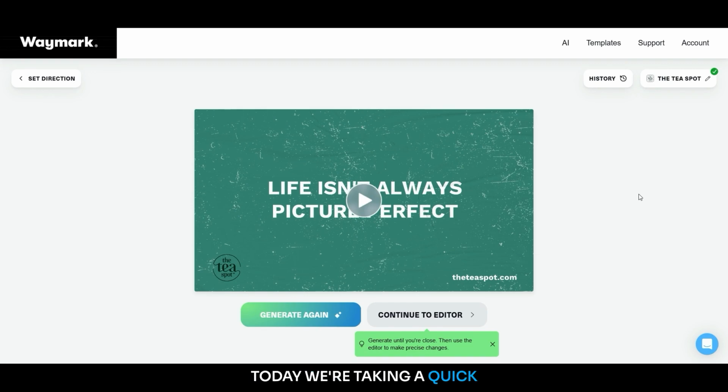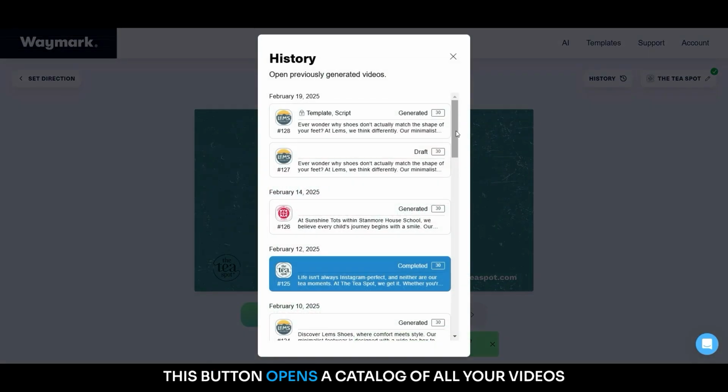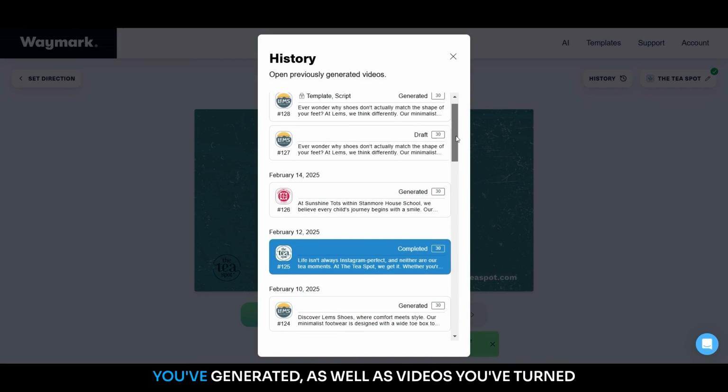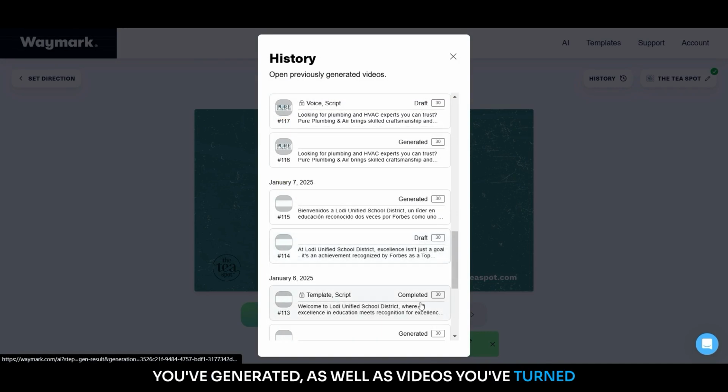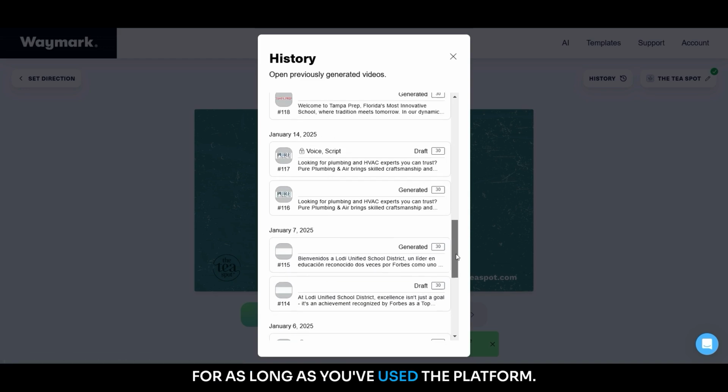Today we're taking a quick look at the history button. The history button? What's that? Well, I'm glad you asked. On our Waymark AI page and within our AI generation flow, you will see this history button. This button opens a catalog of all your videos you've generated as well as videos you've turned into drafts and even rendered and downloaded for as long as you've used the platform.